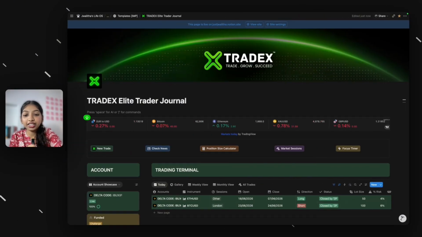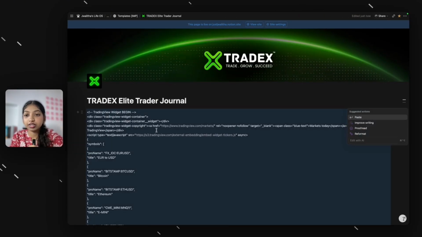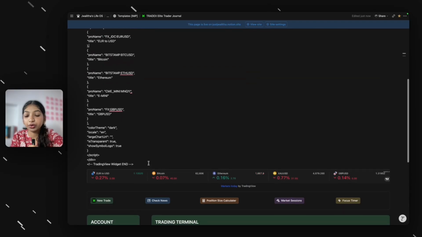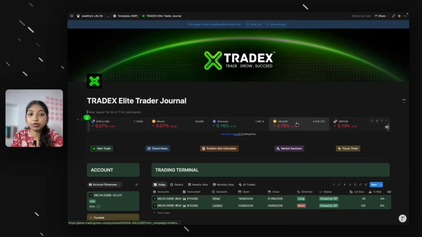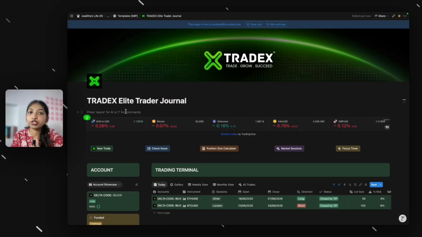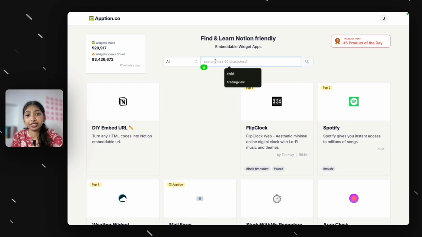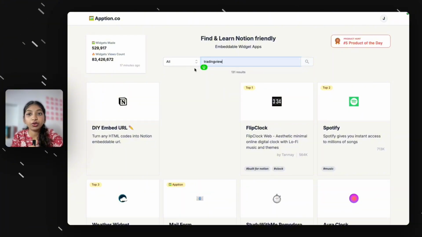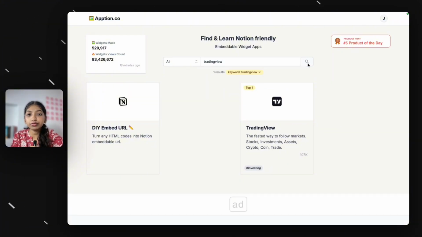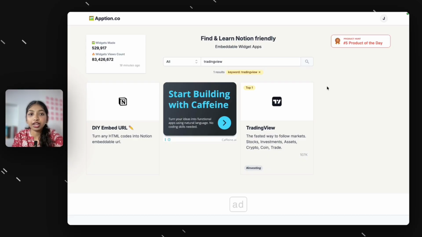So basically, if I just paste that, Notion does nothing. It's just a random code. Now, to actually make this into a workable widget where it shows you the live data from TradingView, there's one more step that you need to take. There's this software called Apption. I don't know if I'm pronouncing it the right way. You want to click on TradingView and then click on search. You do have to sign up to do that, and it's completely free.